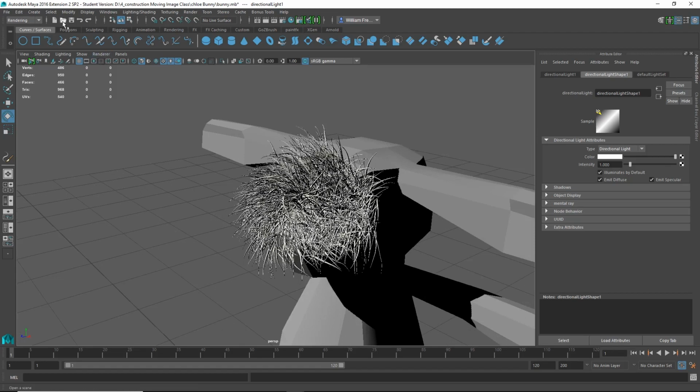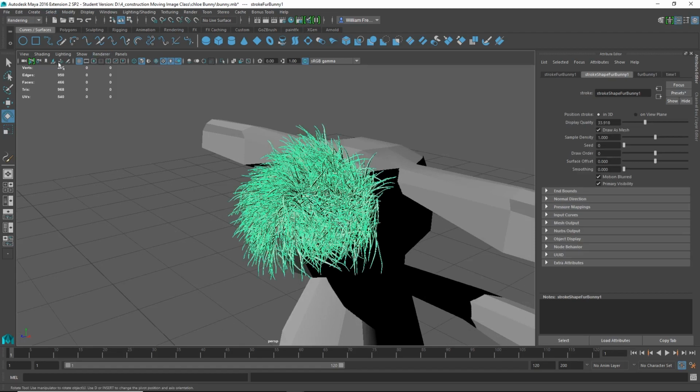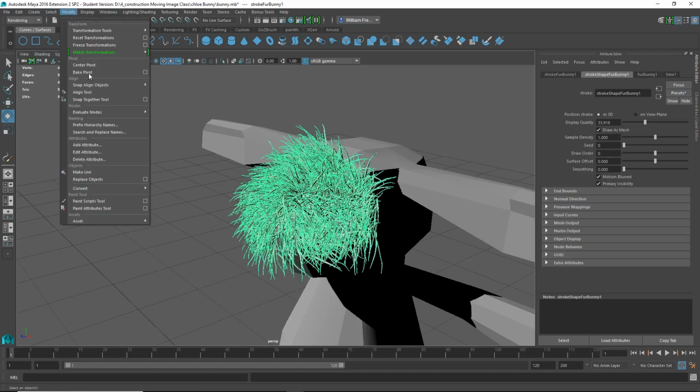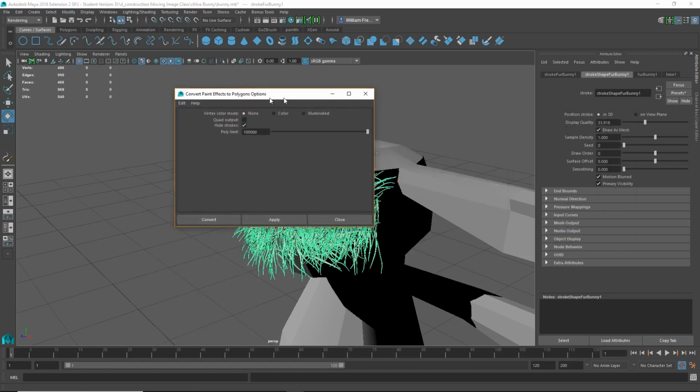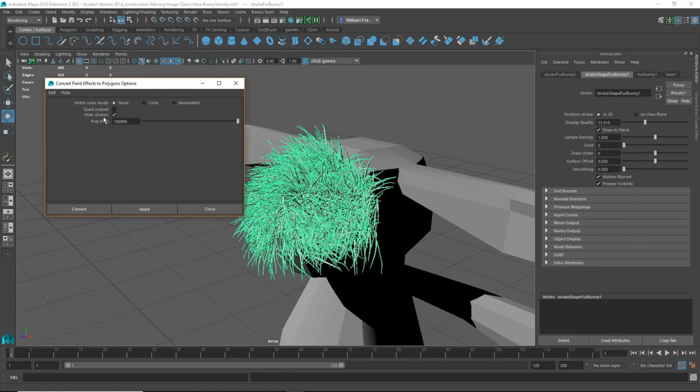So I'm going to leave it at its default setting here. Select this paint stroke, go under Modify, Convert, and then you're going to do Paint Effects to Polygons. And we'll click on the menu here just to show. You can hide the strokes, that's fine. Vertex color, all of this, all the defaults will be fine. We don't have to worry about quad output. So go ahead and convert.